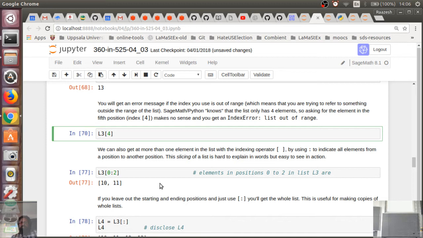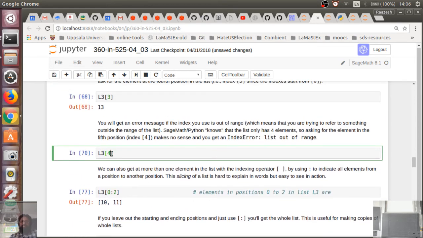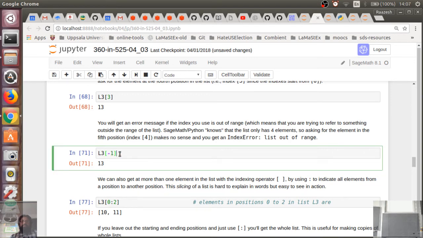Yeah, I think we do that downstairs. Yeah, I think so. Yeah. So he's saying you can do -1. Yeah, so I believe we do something like this. Yeah. So this just gives you the last element.